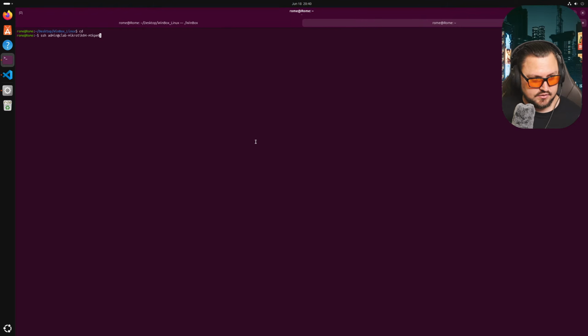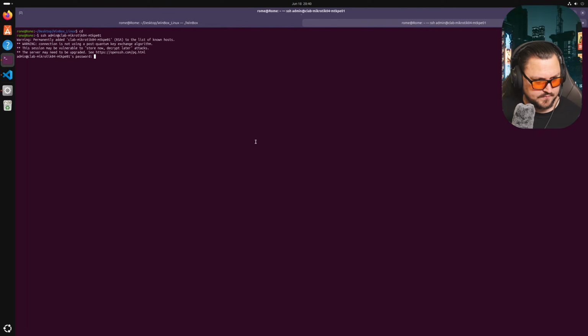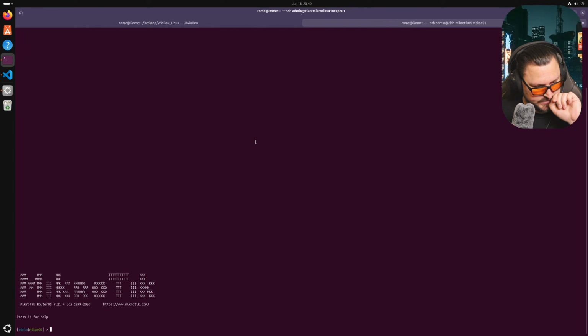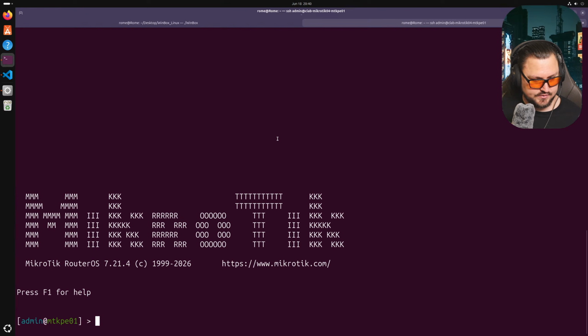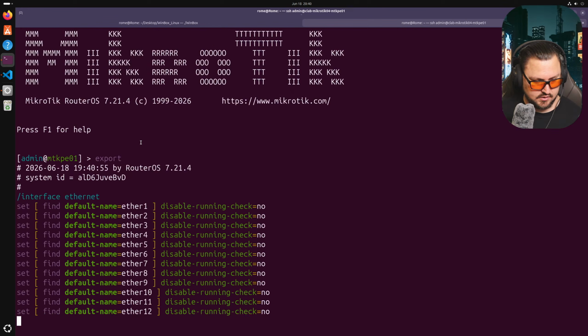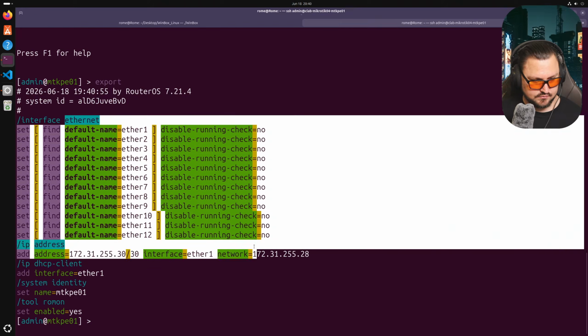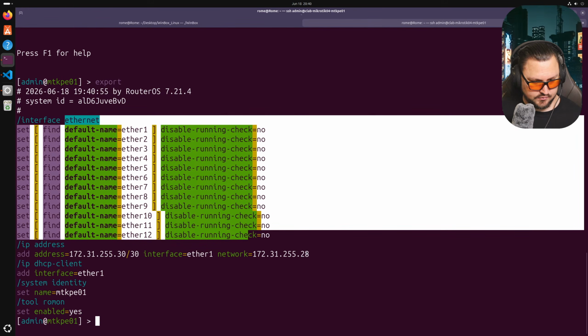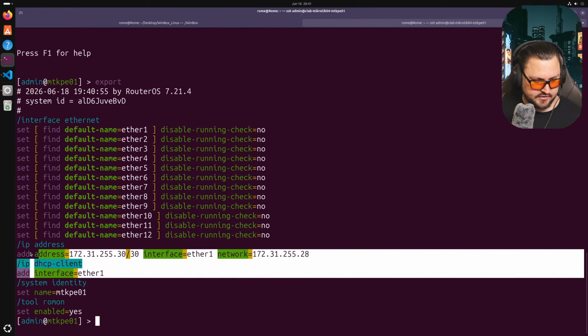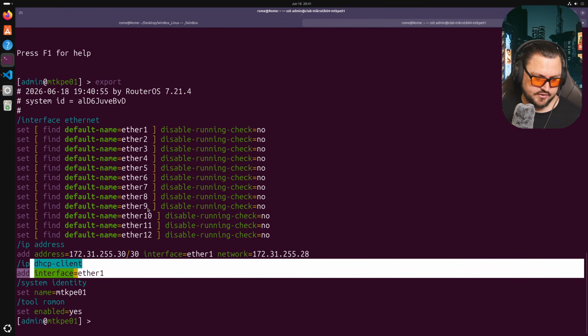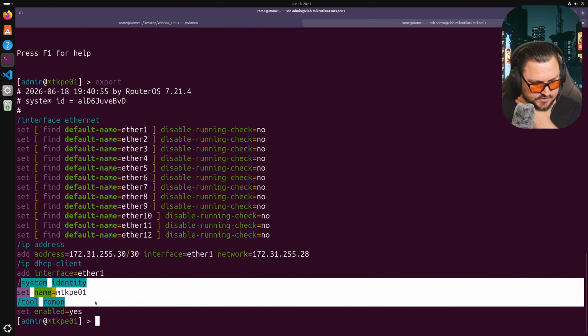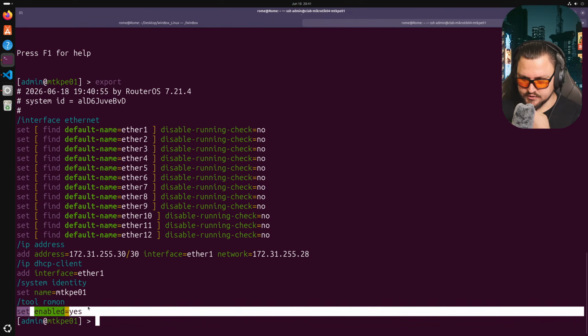What's nice is that we can use the CLab hostname and default password admin, and there we go. We're inside our little MikroTik PE01. And if I do an export again, nothing special. That's added by Containerlab. IP has been added by Containerlab. The DHCP client's been added by the Containerlab. Just the identity and Ramon I added with a startup config.